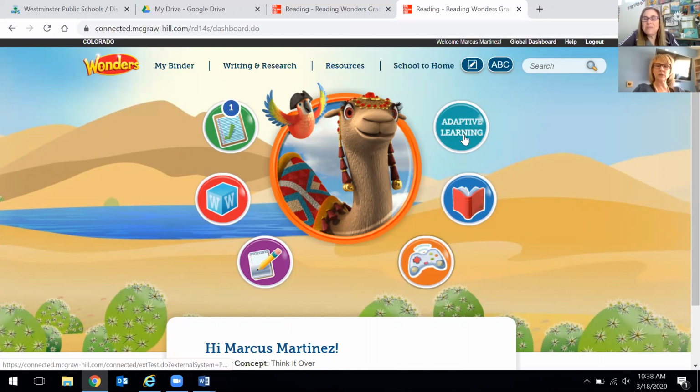This is the adaptive learning I was talking about. So if you did not assign that to your kiddos, then they won't see that. But if you did, it's right there. For adaptive learning, it's so nice because you really don't have to do anything. It will take them through a pre-test, basically. It looks like a video game. I'm not going to do it because it will then think Marcus is actually doing this.